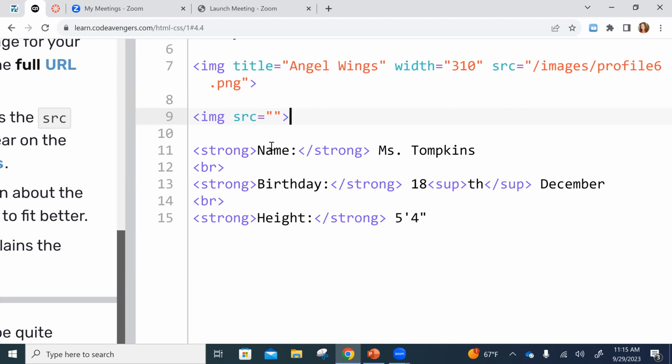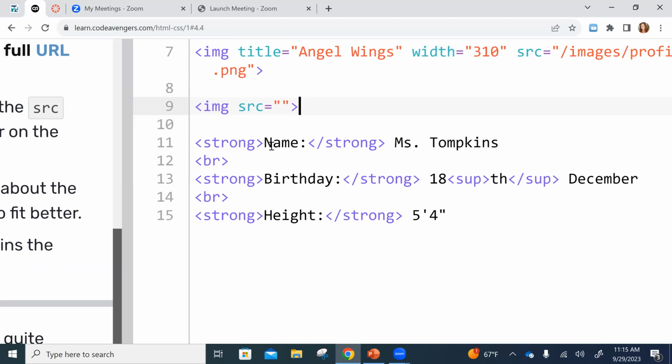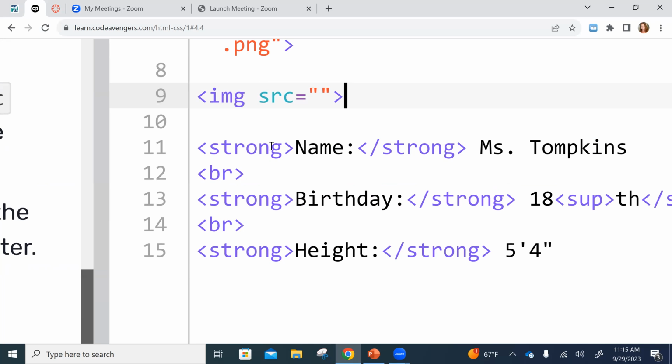Quotation mark, angle bracket. So on line 9, that is where you always start when you want to add a picture. Use the image tag, the SRC attribute, the =, and quotation mark. So you should see blue, green, and red on your line, whatever line it is. I don't know if it's your line 9. It's my line 9. Everybody good with that so far? You got all those parts.